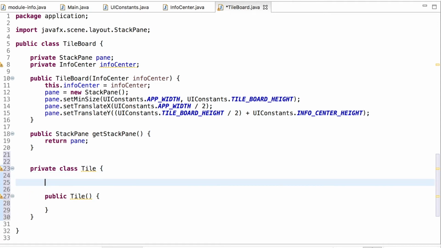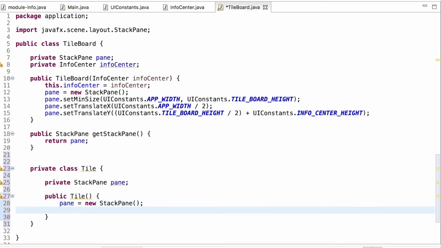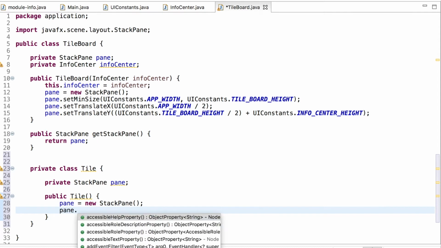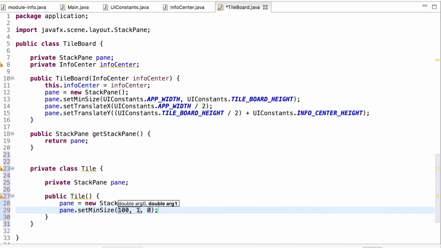This tile itself, again, is going to contain another stack pane. So I'll say private StackPane pane. And then in here, we'll go ahead and say this.pane equals a new StackPane. As we've noted before, each tile is going to be 100 pixels by 100 pixels. So I'll say pane.setMinSize. And this will just be 100 by 100.